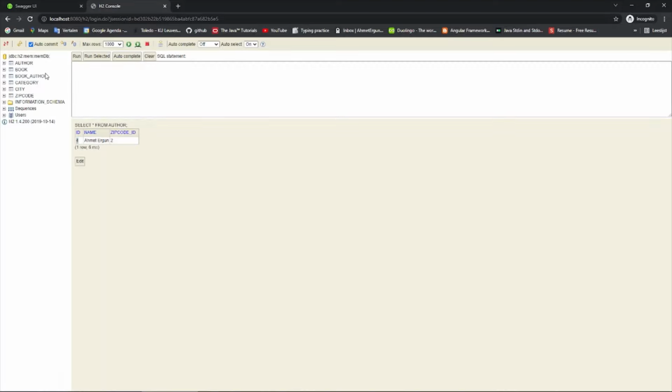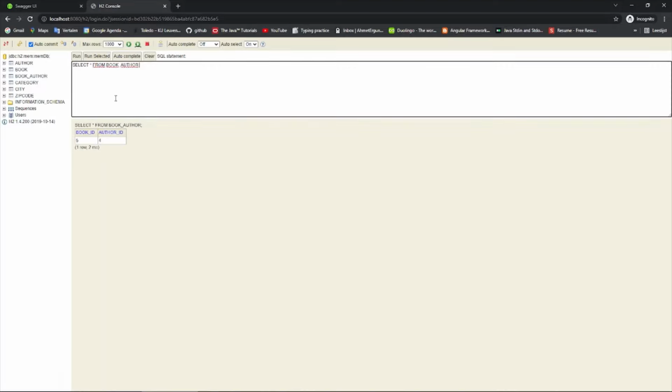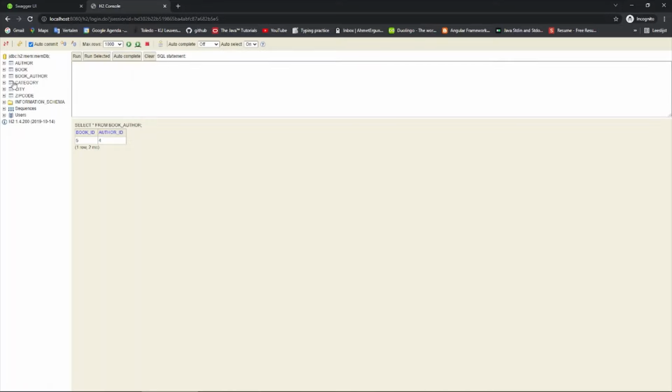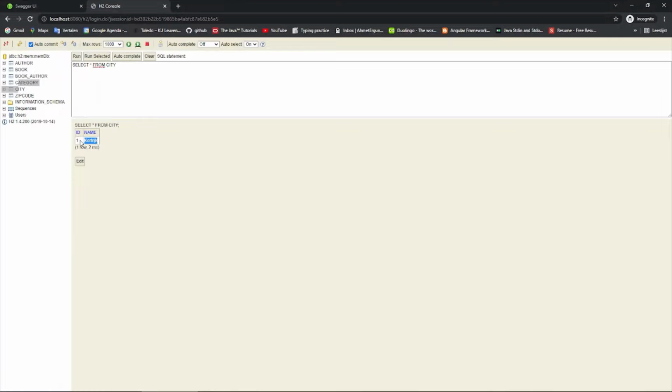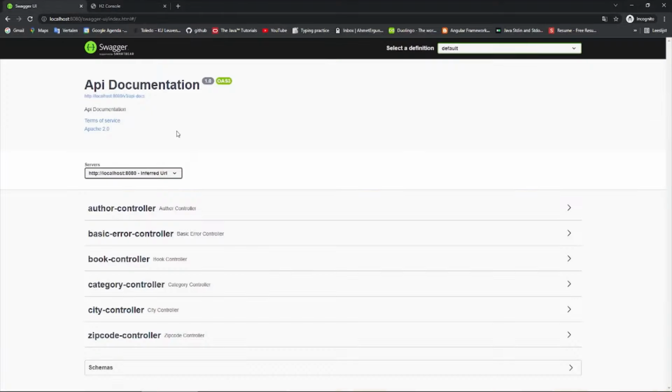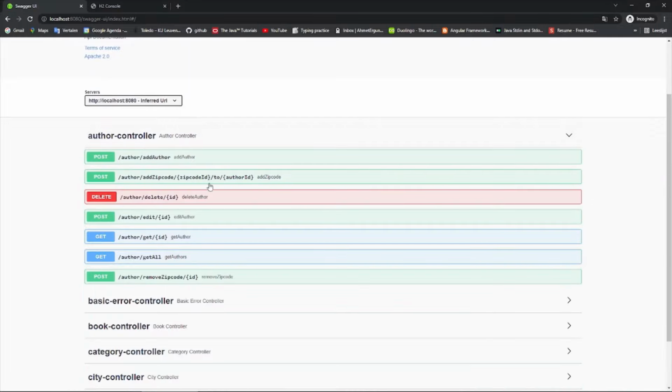Let's run it. And we can see that the author has been added to the book. And this is a Spring generated table. Let's go to the city and run it. We can see that the city is added with the ID 1. Now I'm not going to test each and every endpoint, but you can do that on your own time.